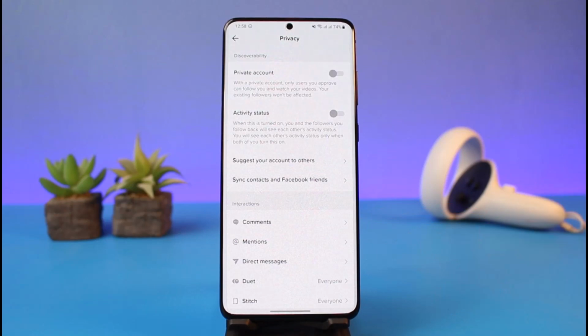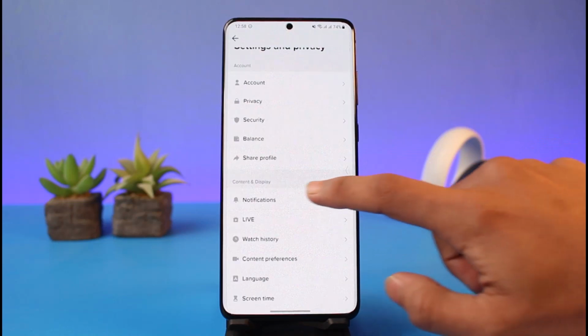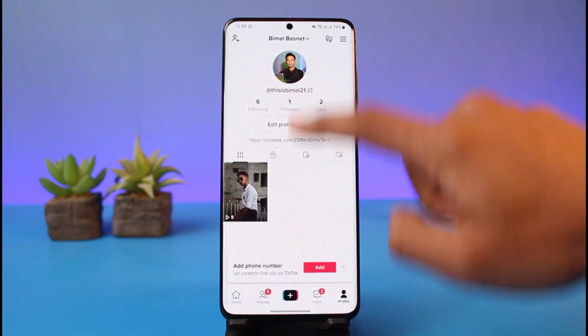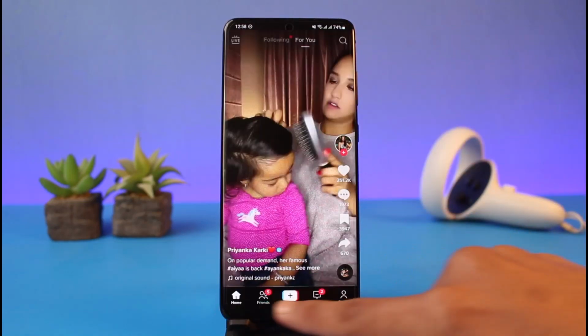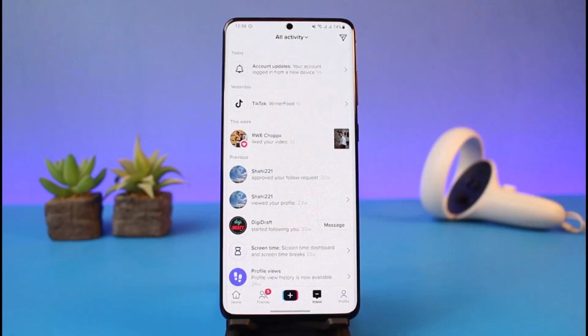Once you select the option called switch right over here, now you can see our private account has been turned off. Now other people, whether or not they follow us, doesn't matter, they'll be able to view our posts and videos successfully. And that's all it takes to make your new TikTok account not private.